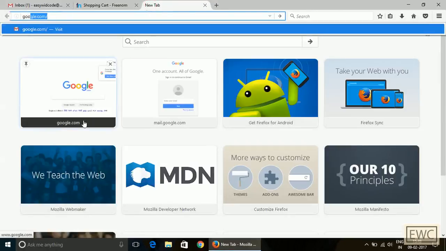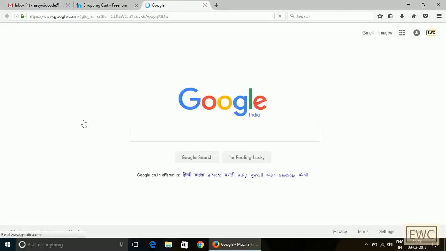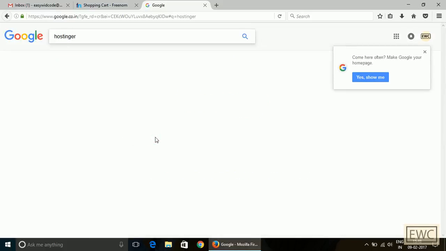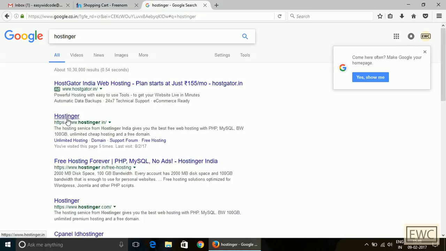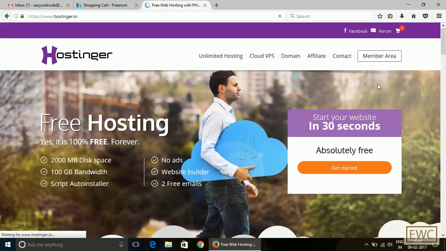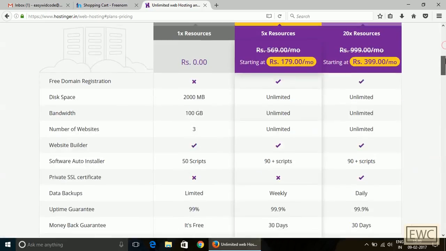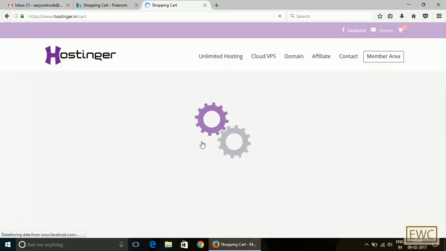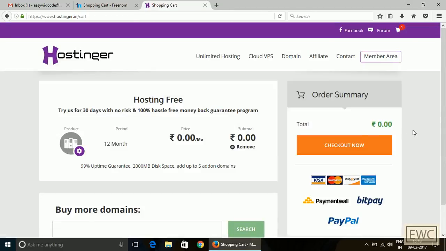So now I'll open Google and search for Hostinger. And I'll open this hostinger.in website. Now I'll click on this get started button and I'll select the free version and I'll click order. Once I have that hosting in cart, I'll click checkout now.